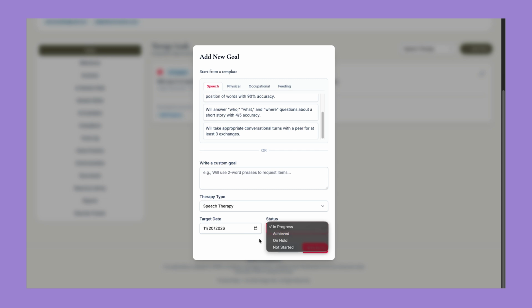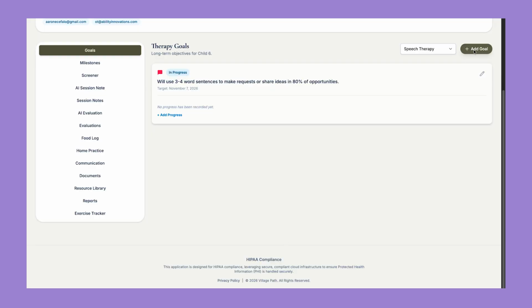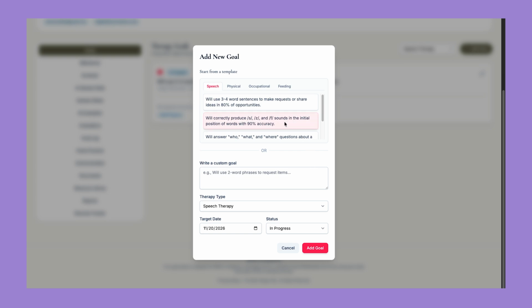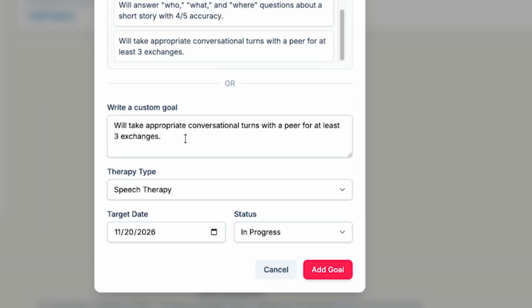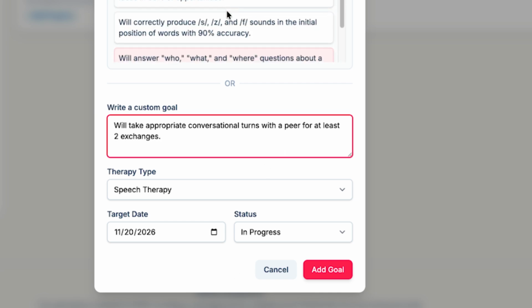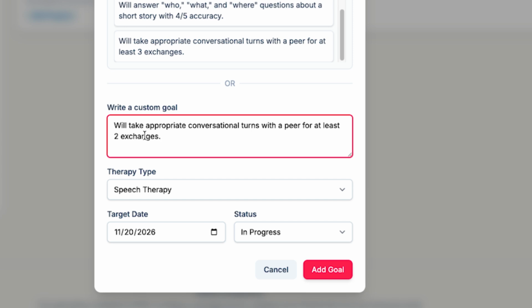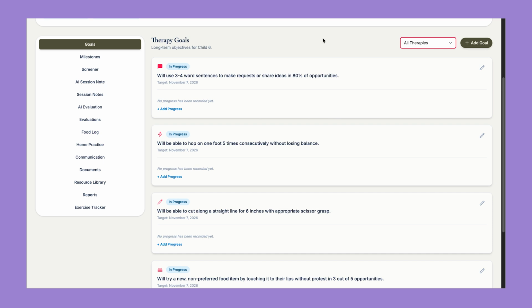So we'll go ahead and let's add a goal real quick. We'll just go ahead and say one of these ones here. We'll take the appropriate conversational turns with a peer for at least 3 exchanges. So let's say we read through the forms and the paperwork, and we want to lower their goal to 2 exchanges. We can edit that here in this custom goal section. So you can change the template goal into a custom goal by changing things around however you want to do it. And then you can just go ahead and hit add goal. So that's the goal section here.